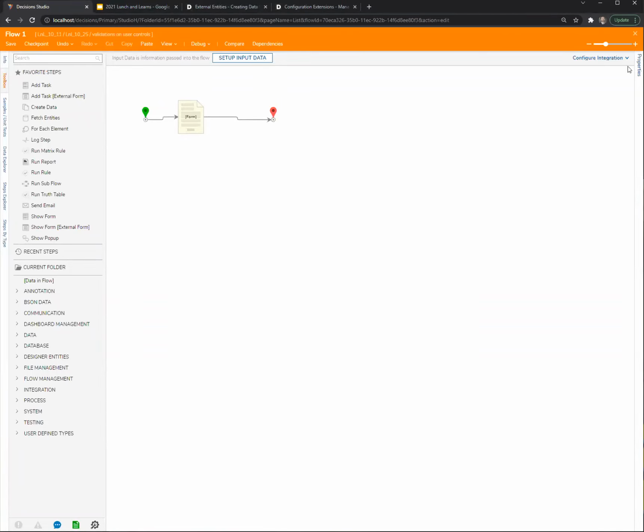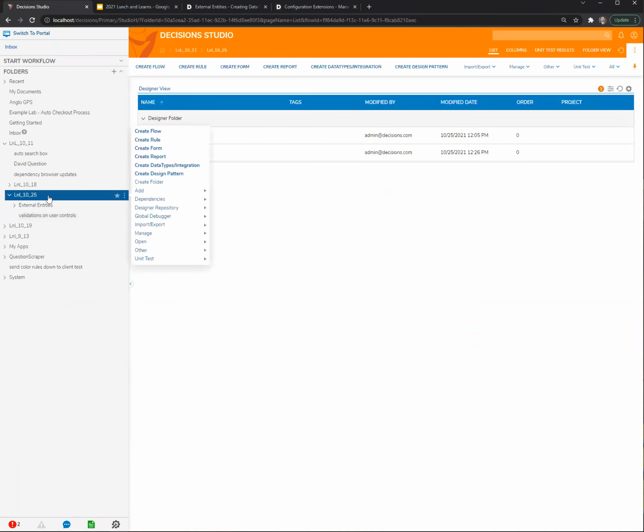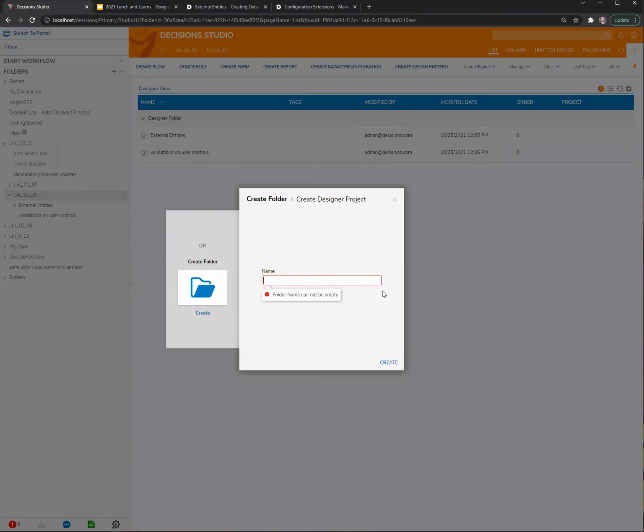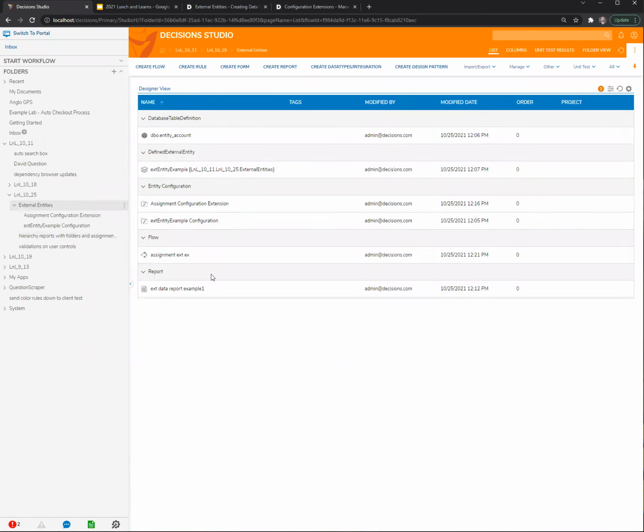Okay, so I'll jump into the question I said I was going to answer for someone, which is about assignment using hierarchies, reports with assignments. So let me create a new space here. This will be called hierarchy reports with folders and assignments. All right, and I created an assignment here.